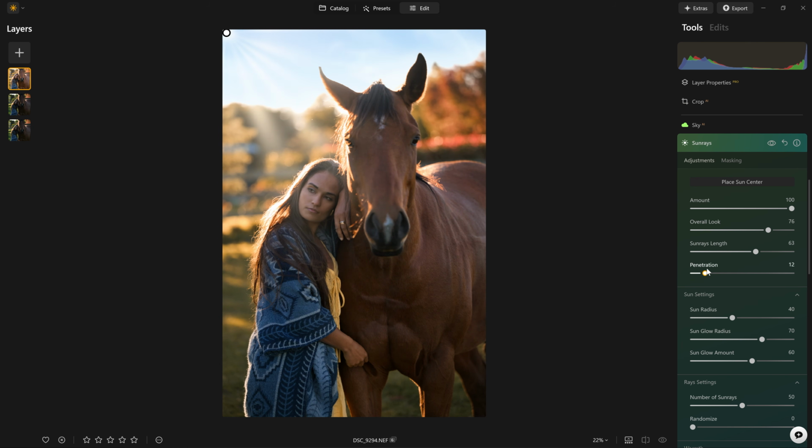The next slider is this penetration slider, which just tells Luminar Neo how powerful you want the light to be. So the more powerful and higher this penetration slider is, the more forceful our fake sunlight is at passing through dark objects in the scene. You can see if I push this all the way up, it starts to break through that foliage on the horizon there. I'm just going to double click it to reset it for now.